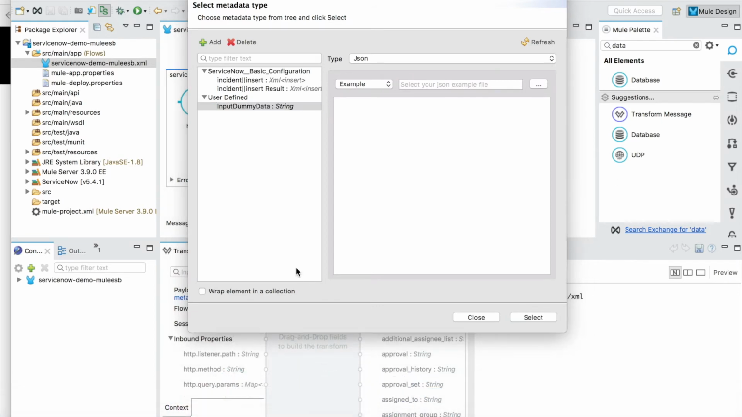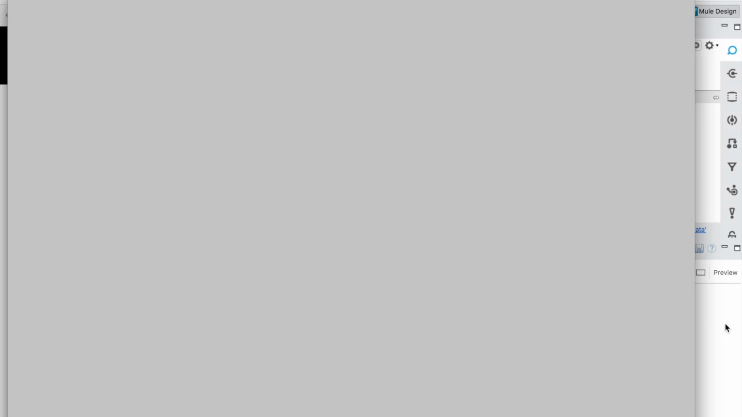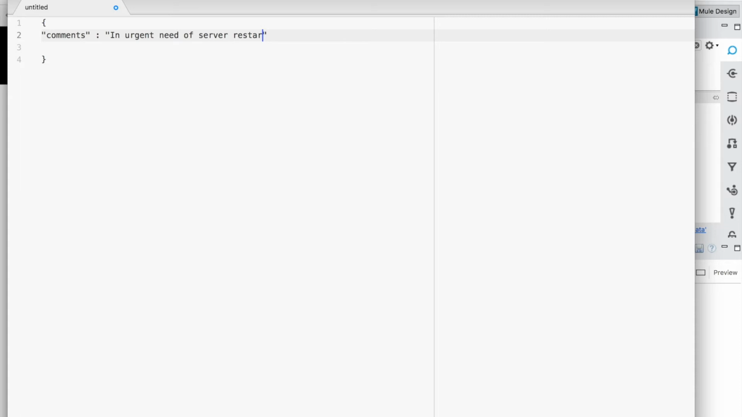So let's open Atom. I'm going to create a sample JSON file. We will be sending comments and all. Let's say our JSON file is something like this. Our JSON object has comments, and it has the value: in urgent need of server restart. Hopefully your spelling is much better than mine. And then we can have something called short description. I will show you where you will be able to see this and how I got these things.